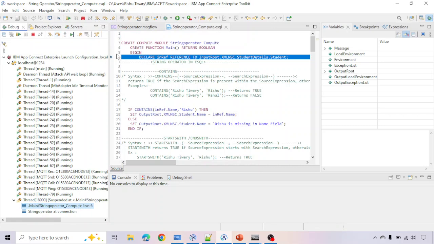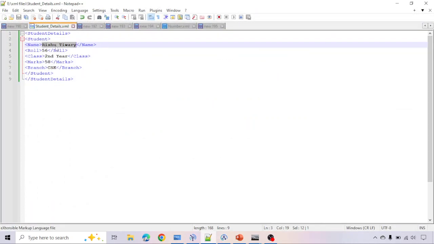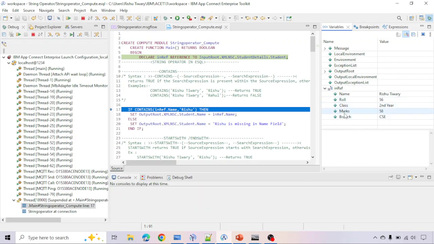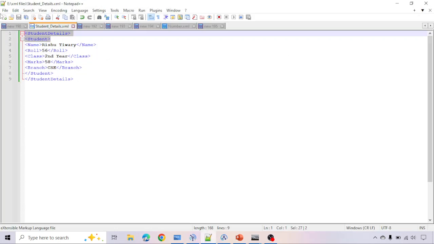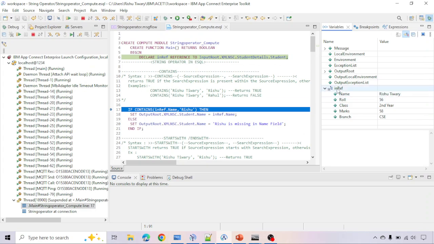So with the help of INREF, I just declared the input reference. You can see INREF is directly pointing to this student. Under INREF, we have the name, role, class, marks, and branch, all these 5 fields. If you want to access the name, then you can write INREF dot name. It will give you the value Risu Tiwari.